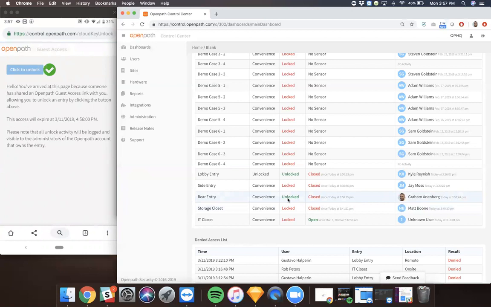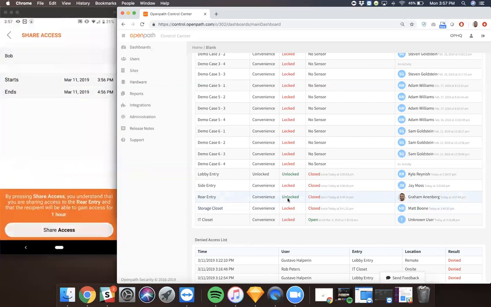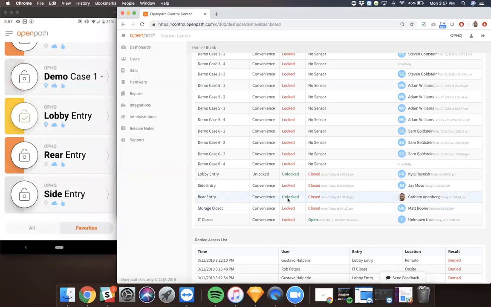Once again, same as remote unlock, you don't need to give this access to everybody, only the people that you believe would need it in any scenario. That does it for the mobile app.